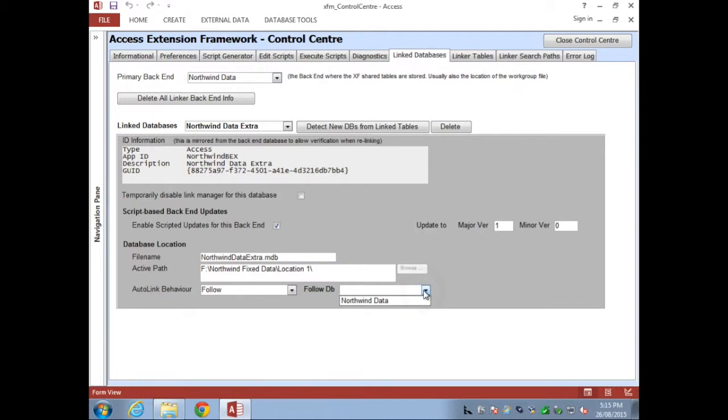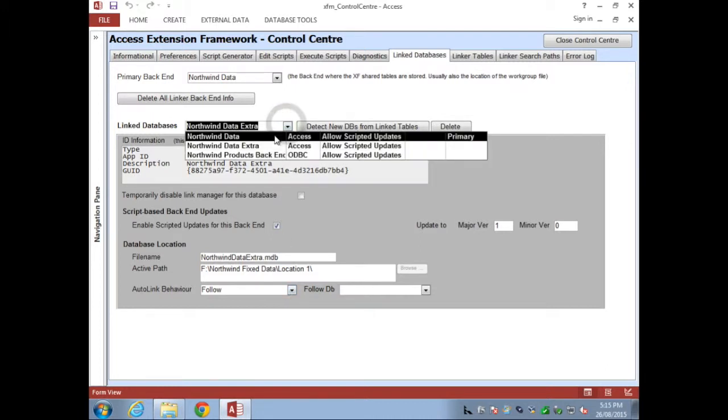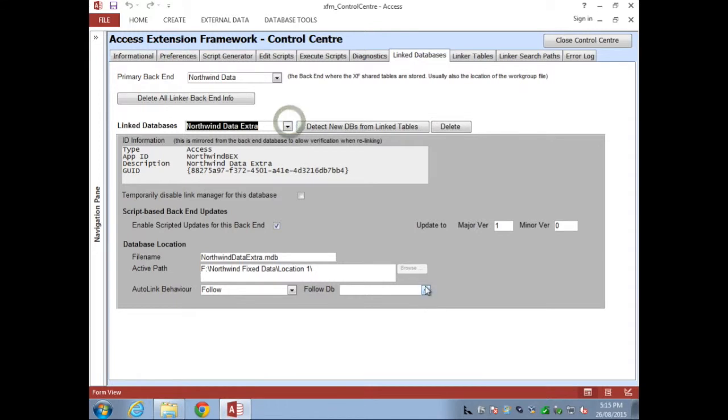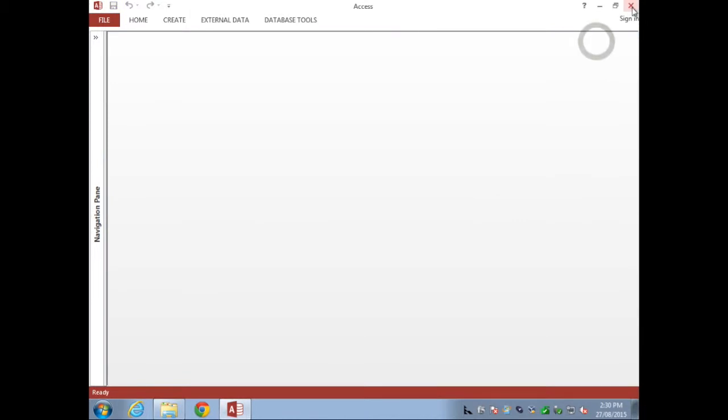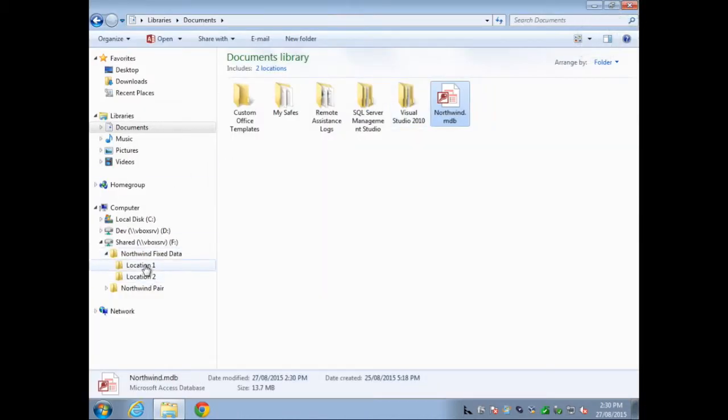And what that allows us to do is, rather than setting this one up with a particular location, it just says follow one of the other linked databases. So in this case, we're going to follow the Northwind database. And this just tells it wherever the Northwind database lives, this one lives in the same location. We'll close this, close everything down and relocate that database, and let's see what happens.